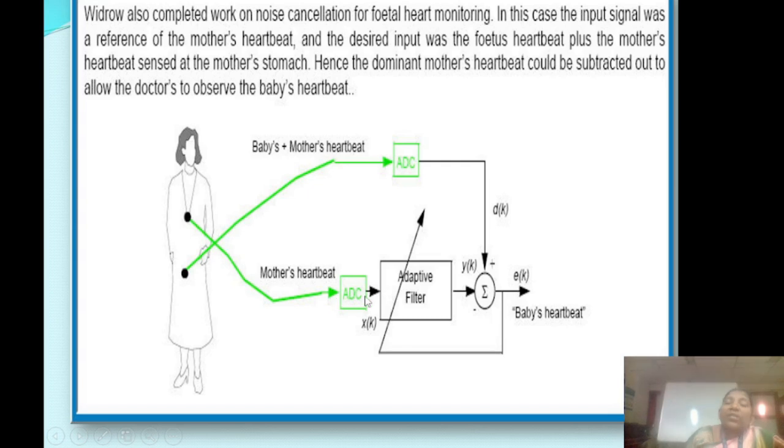This will produce the digitized output here, which is fed to the adaptive filter. Now this adaptive filter will adjust the filter parameters according to this particular mother's heartbeat signal and produce the filtered signal. And the primary signal, the baby's heartbeat plus mother's heartbeat, is fed to the analog to digital converter, which converts it to digital output. Our output, we call it D of k, which is the desired signal. Now this comparator compares the desired signal with the filtered signal and produces the error signal.